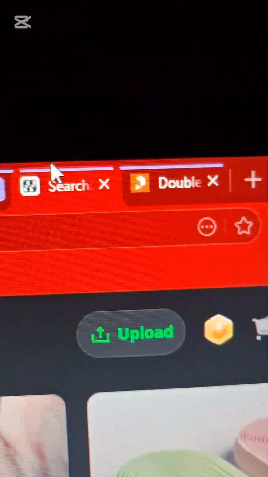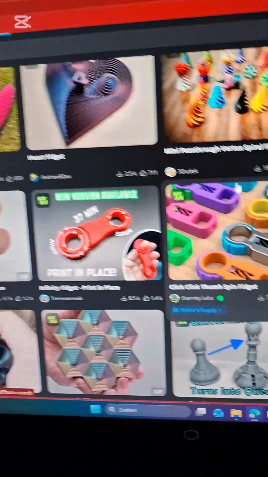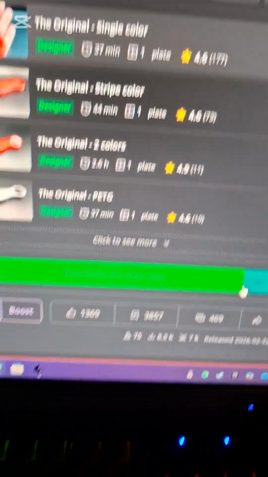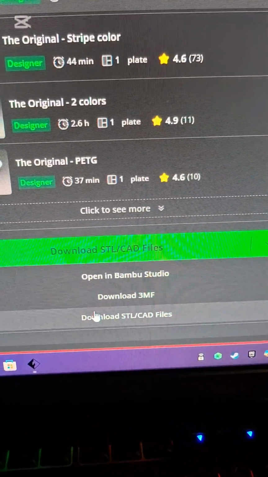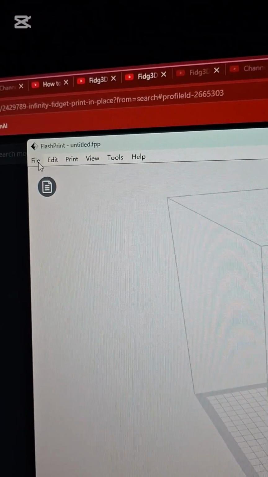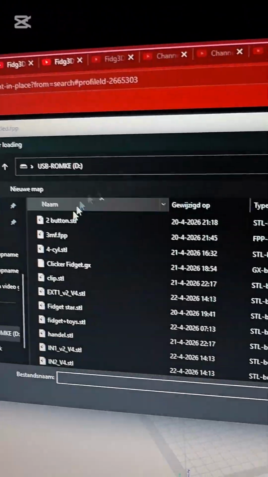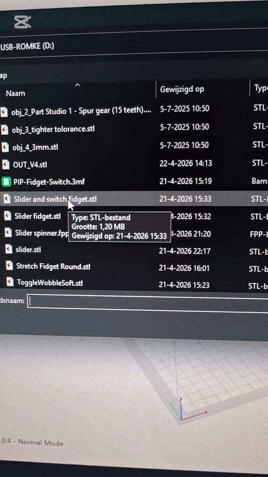How do I make my videos? Well, first I go to my Makerworld or Printables website, then just scroll for a bit, and when I find a cool fidget, I just go to the STL-CAD files because that's the best option for when you use Flash Print. Then just download all of those and then head over to your Flash Print, click File, Load File, and click your files that you want to print.